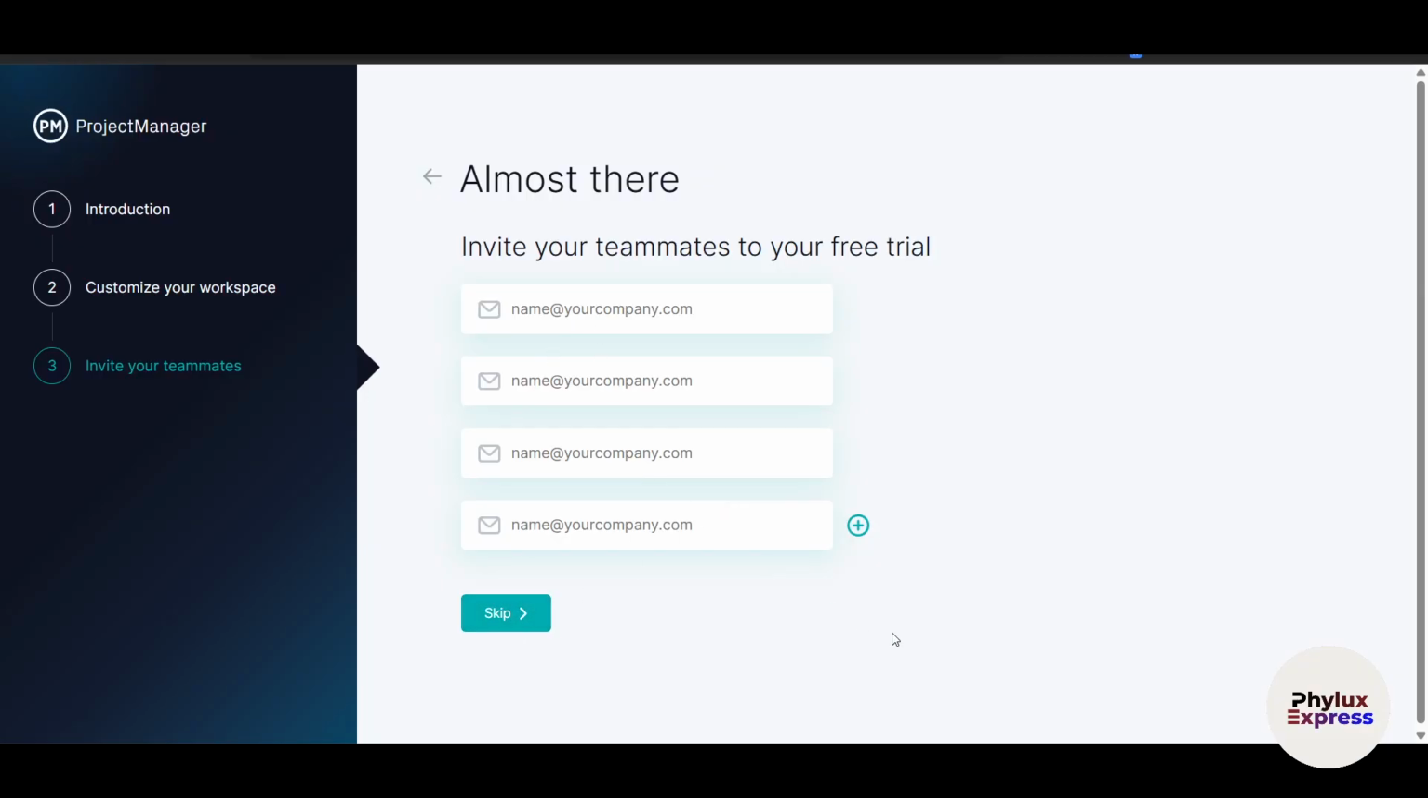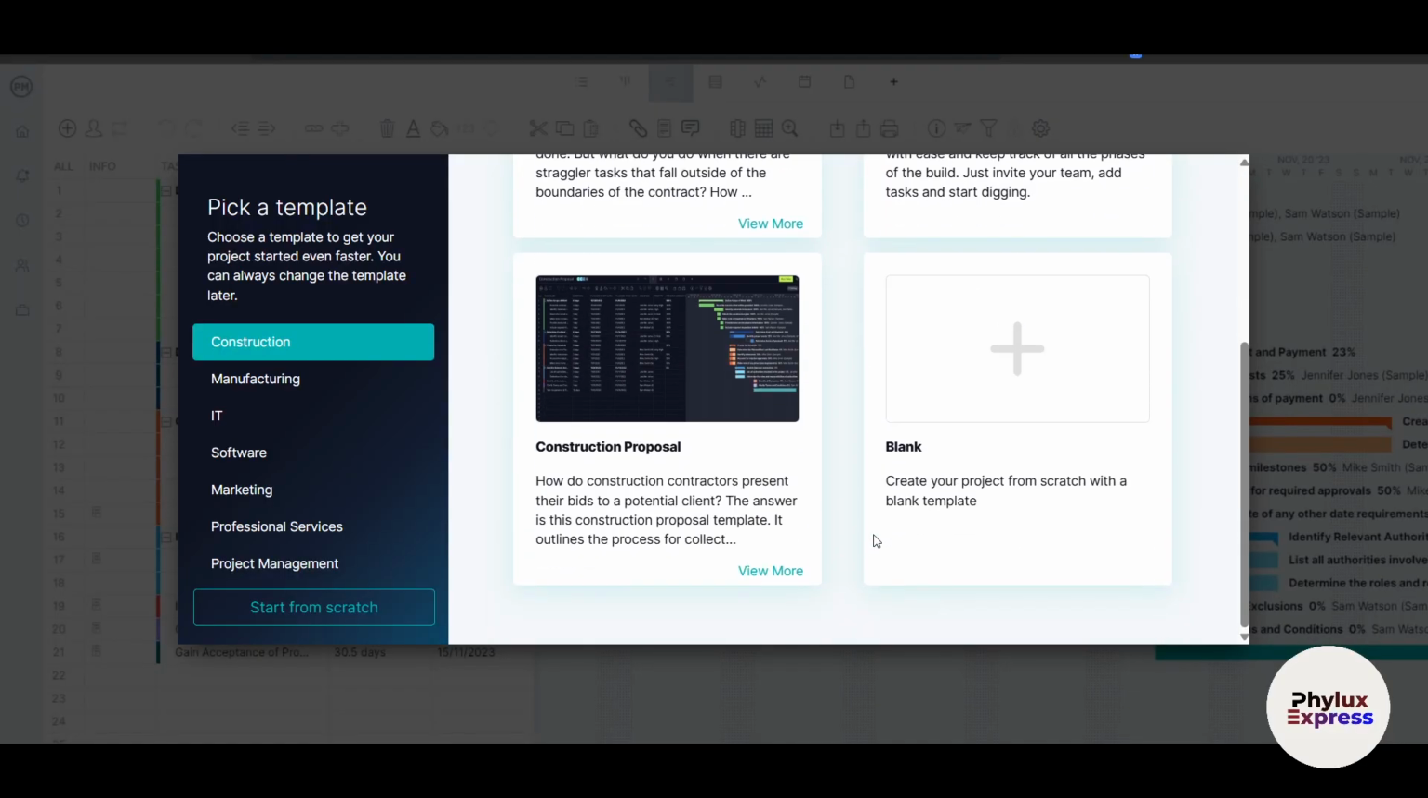Now you can invite your team members, right? Because obviously all your team members are going to work here. So you can choose any of the options and enter their email addresses right here. If you don't want to, you can skip this part, it's fine.